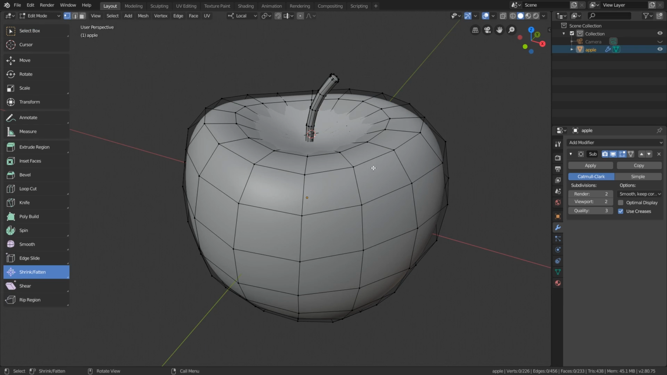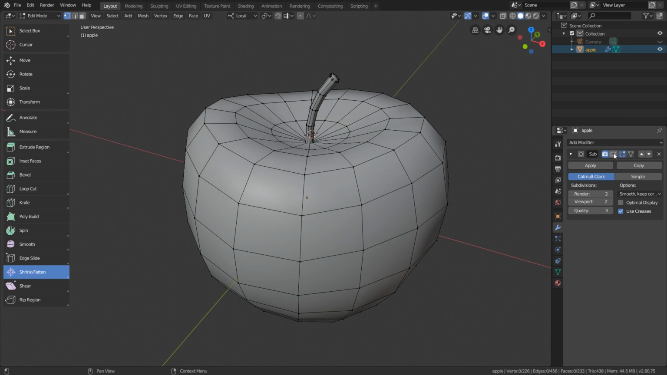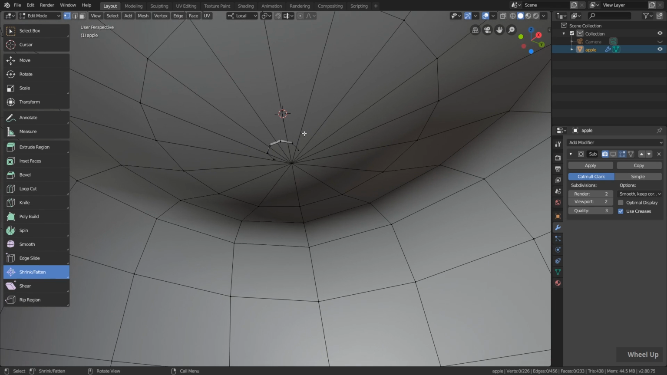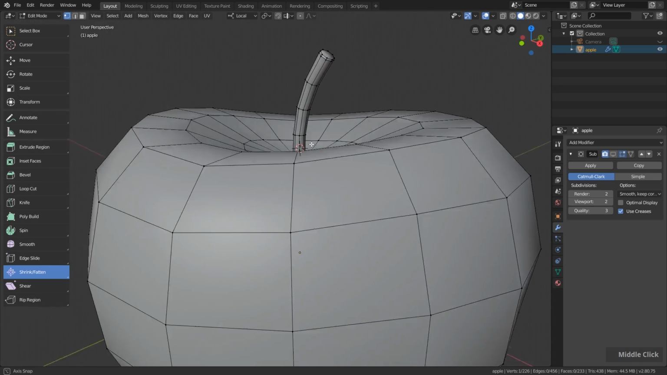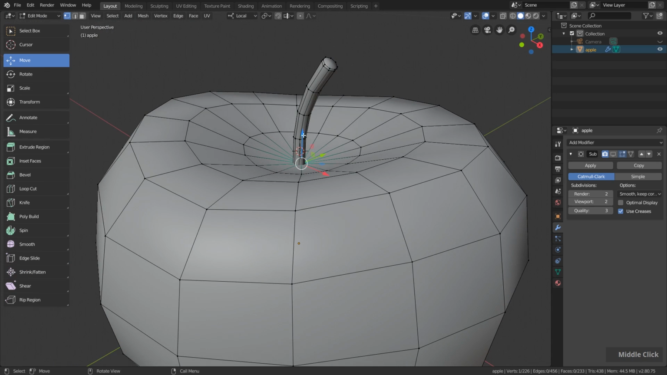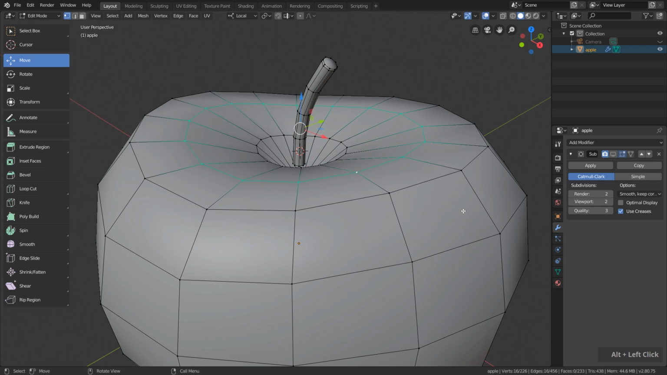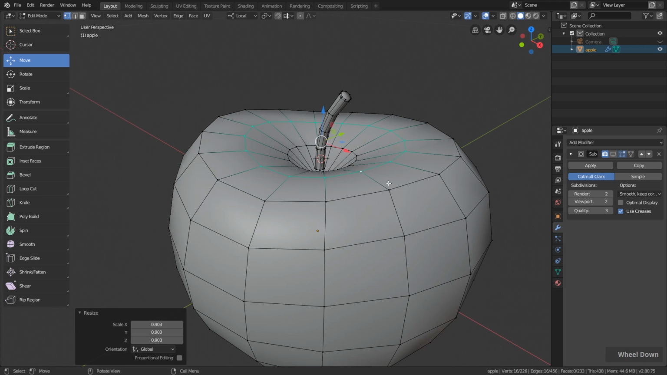I think the apple needs just one little adjustment up here. I think this whole area is too flat. So what we do, let's disable the subsurf modifier for a second so we can see the mesh better. Let's zoom into the mesh. Let's select the one vertex up here. And using the move tool, let's move it down a bit. And with Alt left click, let's select this loop, press S, scale it down a bit. And maybe here again, scale this.